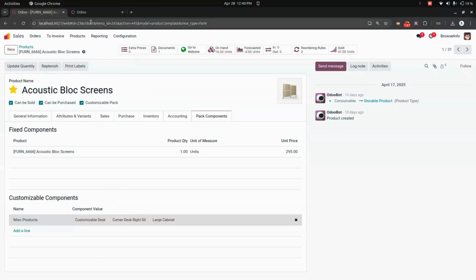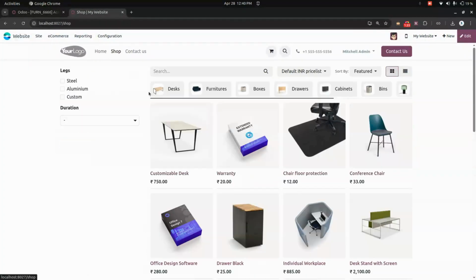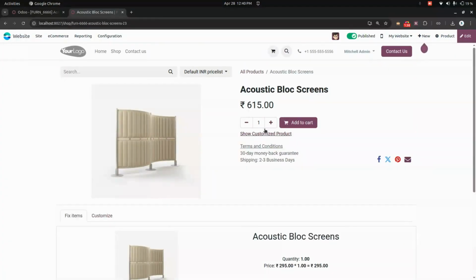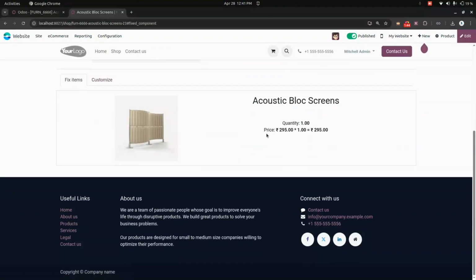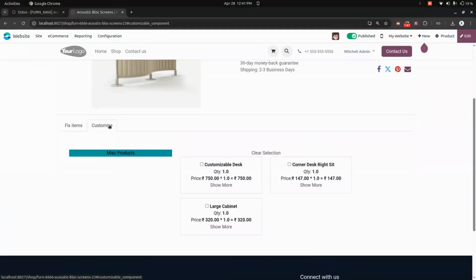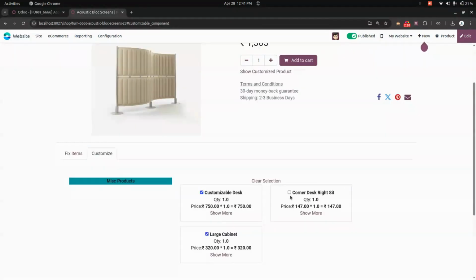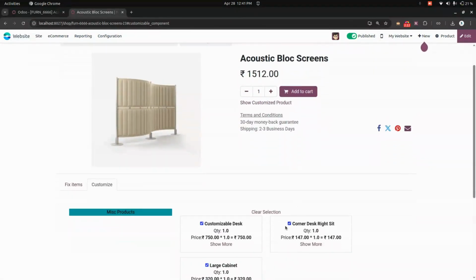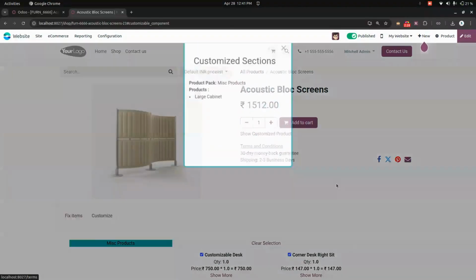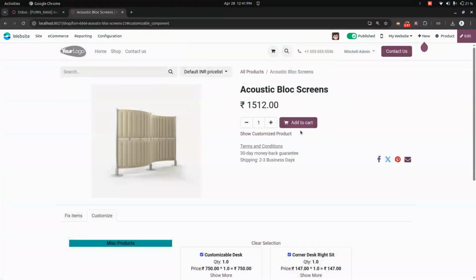Now once we have selected this, on the next tab let's get into the website. In the website, let's get into the shop and get into the same product. For this specific product, you can see the amount over here, and under that you can see a fixed item. In the customize section you can see customized items, so we can select multiple as we have selected in multiple selections, and we can click on show more to see all the details about a product. Based on the selection, it will automatically take the price. For example, if I remove this, you can see the amount, and if I add this, you can see the amount over here. And if you click on that, it will show a list of customized selections.